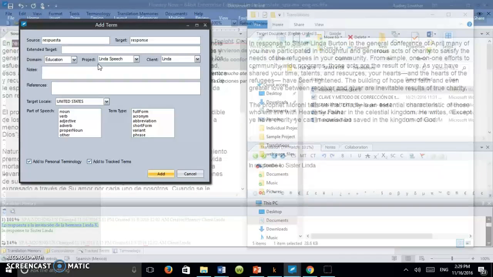Since we're creating this term as a part of our project Linda's Speech, we're going to leave all of these settings the same. And our target locale has already been selected as well. It says United States. Response is a noun, and it's in its full form. It's not abbreviated or anything.